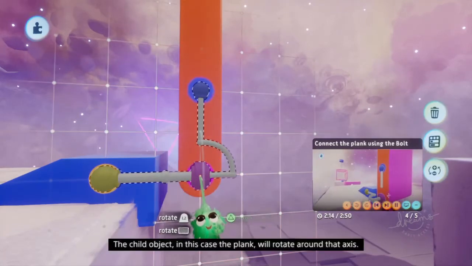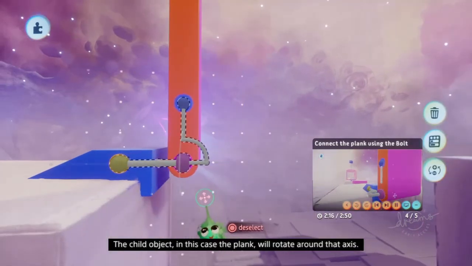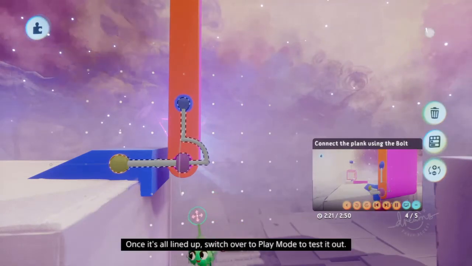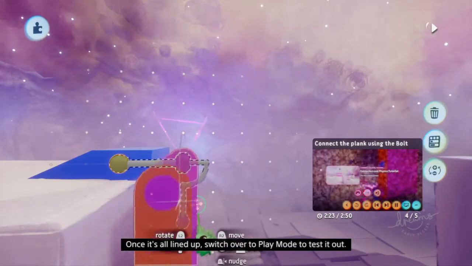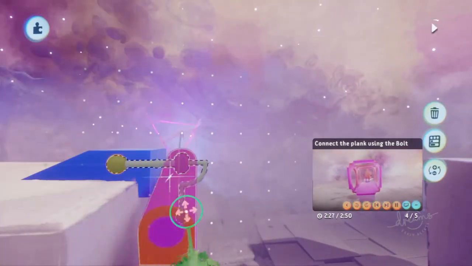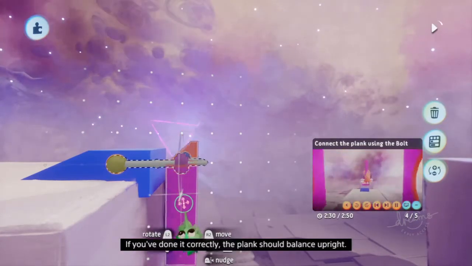The child object, in this case the plank, will rotate around that axis. Once it's all lined up, switch over to play mode to test it out. If you've done it correctly, the plank should balance upright.